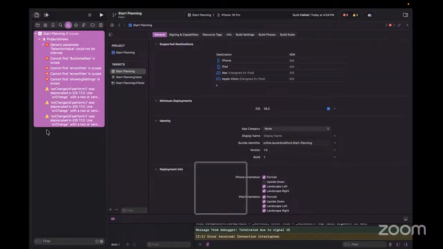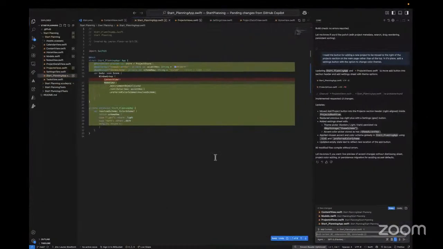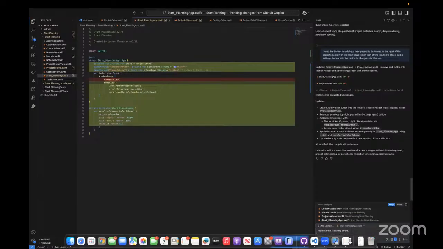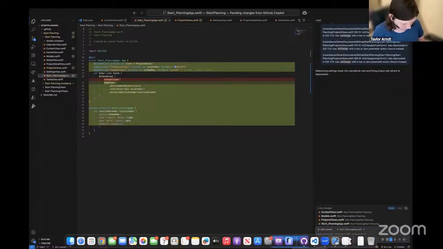There's a lot of issues here. Copy. Start planning app Swift. I received the following errors. Start planning, projects views. So it may have been my prompt. It could have been any number of things. So we'll see what happens. Oh, errors are so common.